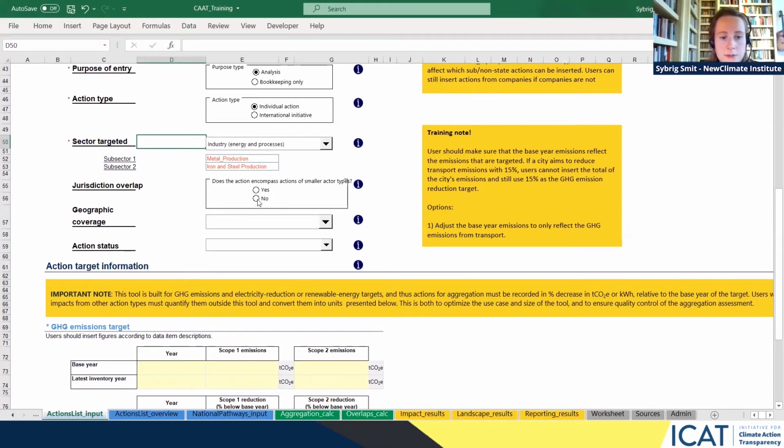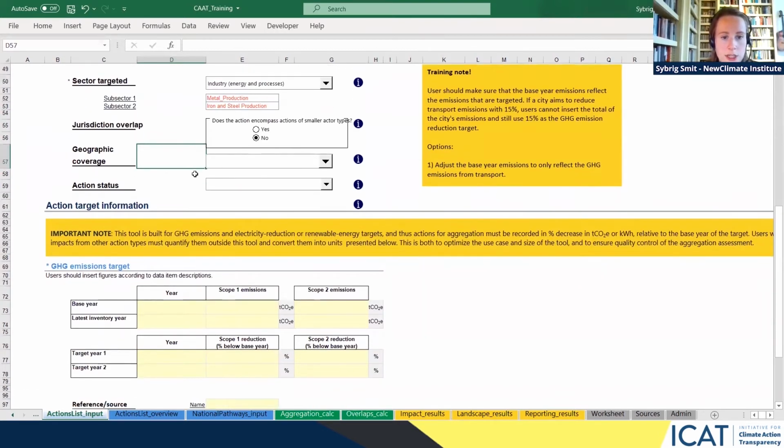In this case, it is a small company, so we say it's not encompassing any other actions or actors. Geographic coverage is also not a required entry, but we can say that it's regional because it's a pretty large factory, for example. It's interesting to see in the landscape analysis later. And the steel factory has, for example, committed to a non-binding commitment.